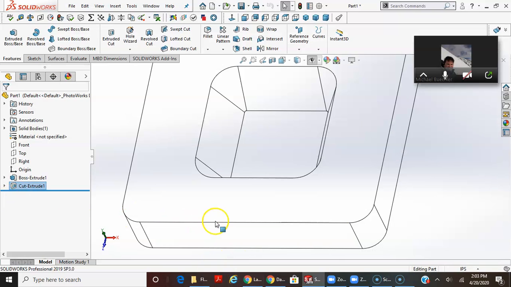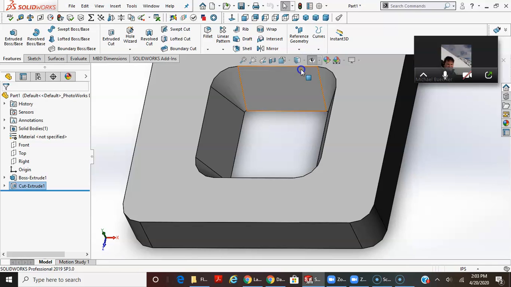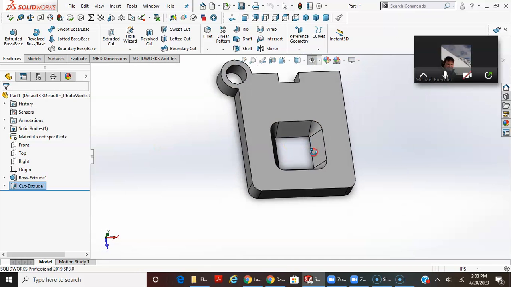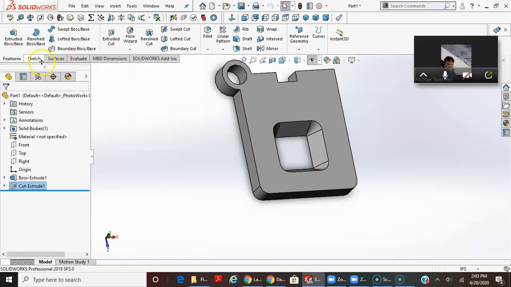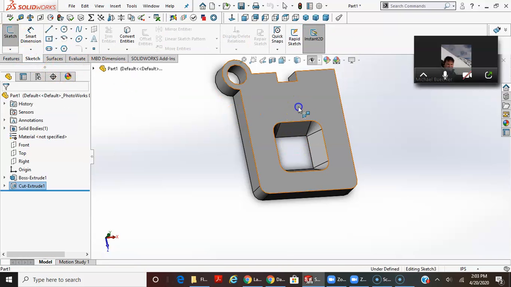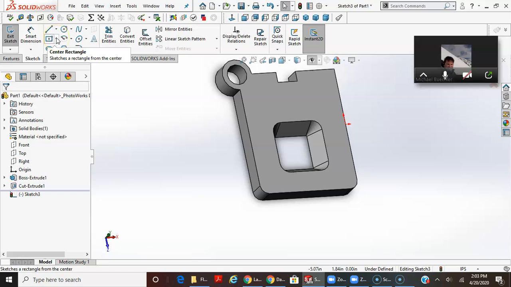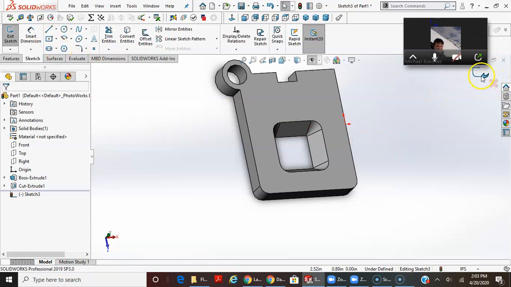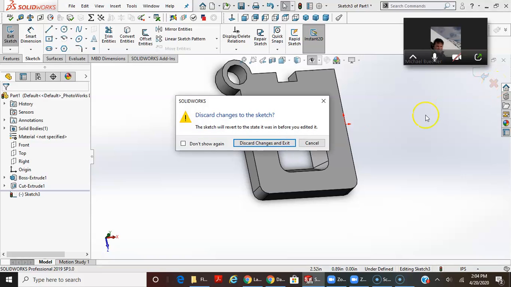Okay, so I'm going to go back and change my display to shaded here. And then I'm going to add some more. Let's sketch again on this face. Actually, not use that one. I'm going to get out of that. I'm going to use the Hole Wizard for this. So I'm going to escape. I'm going to exit without saving.